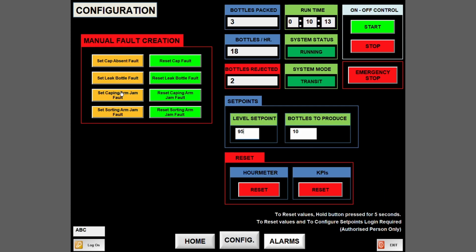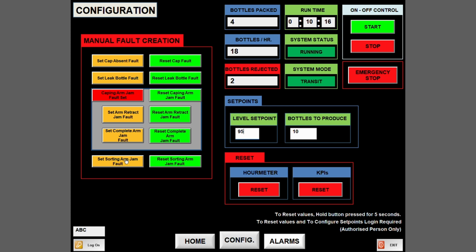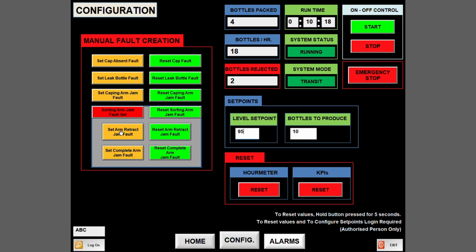Now, let's test the final fault category, the sorting arm jam fault, also known as the reject puller arm jam fault.